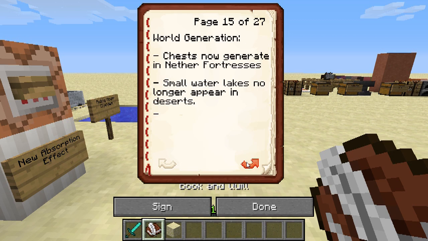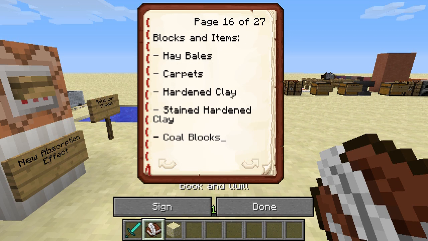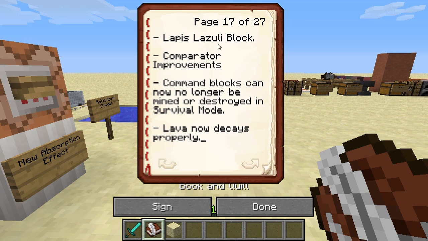And moving on from that, we now have a bunch of new blocks and items to play with. And this is probably the second coolest thing about this update, most people will say. Personally, some of the things in this list are my favourite things in the update, but now we have hay bales, carpets, hardened clay, stained hardened clay, coal blocks, and a lapis lazuli block retexture, some comparator improvements.